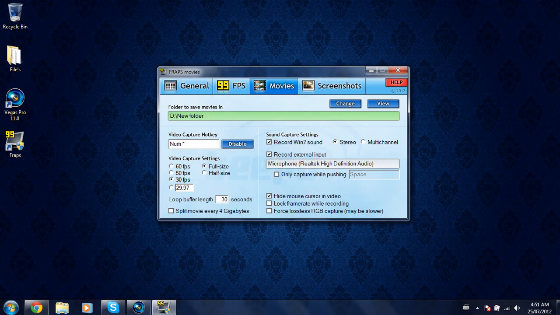I've noticed in recording, you can set it to half size with 30 FPS, loop buffer length to 30 seconds. Now don't split the movie over 4 gigabytes because it's just better to have it all in one movie, if you know what I'm saying. Record Windows 7 sound if you want the Minecraft sounds to be on. Have your external input if you have like a microphone like my X12 Turtle Beach.